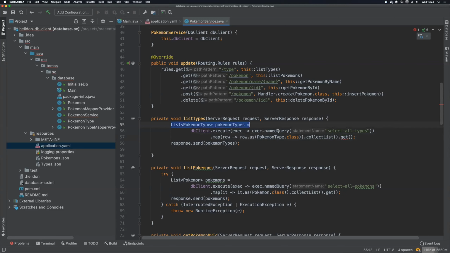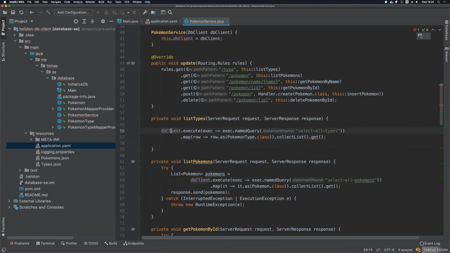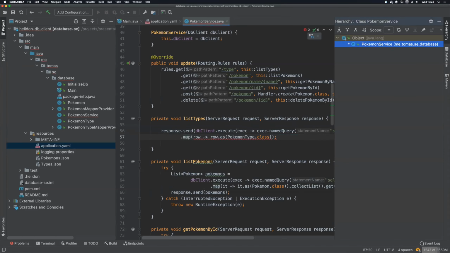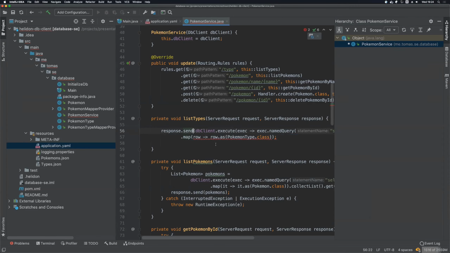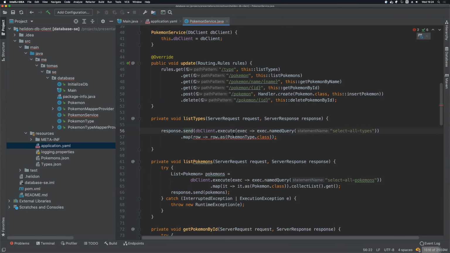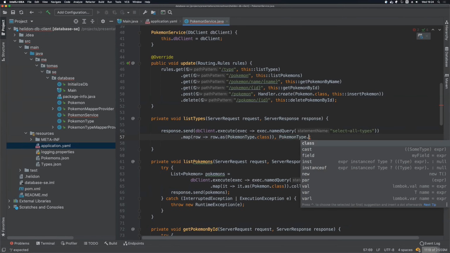To fix that, it's actually very simple. We just change it into reactive code. So we want to send the response. And here, what you will see is that the map actually returns a Multi, which is extending a Flow.Publisher. Luckily for us, our web server has a method that accepts a publisher of types. The only thing we need to do here is tell it what the type of the publisher is. So we say it's Pokemon type.